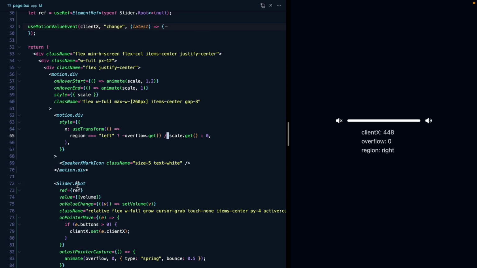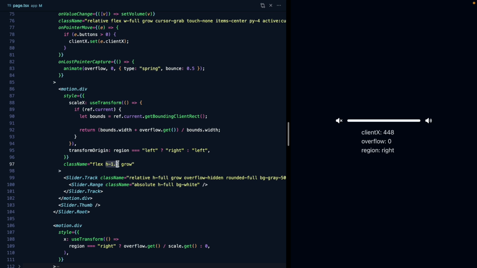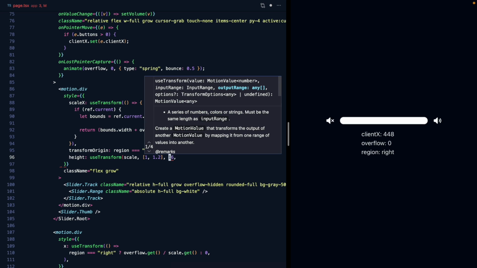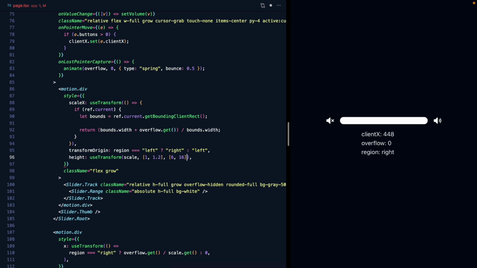We'll come and find the height of our slider. It's right here, h-1.5. Let's bring this down into style. 1.5 is 6 pixels, so we can make this 6. And maybe when we hover it, it should be 16, something like that. So let's make this use transform. This is a function of scale. And there's actually a cool syntax here that we can say scale goes from 1 to 1.2, and we want the height to go from 6 to 16. So let's save that. And now we're getting some height animation.